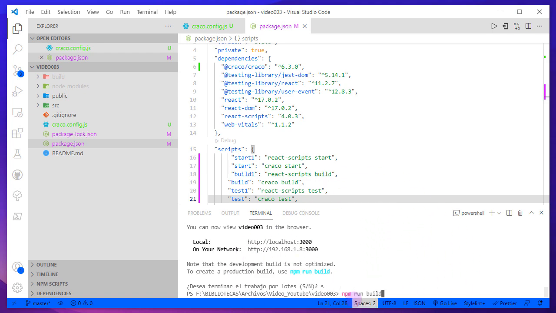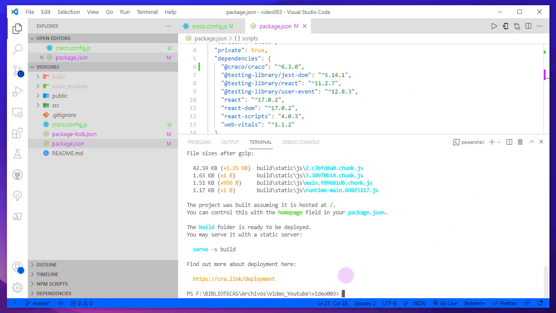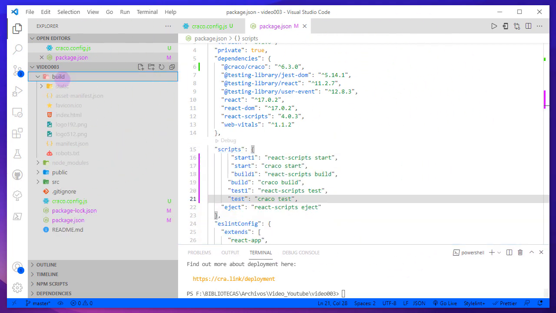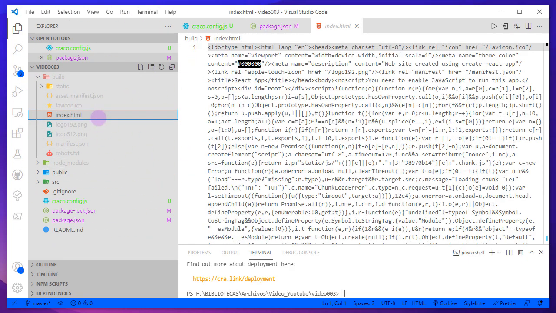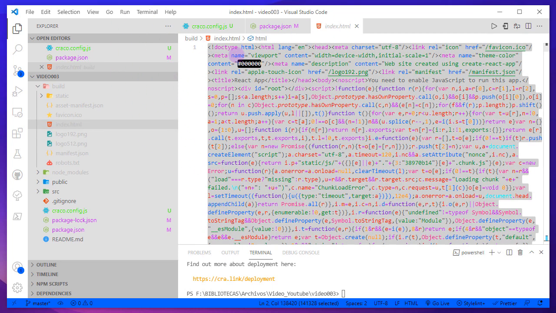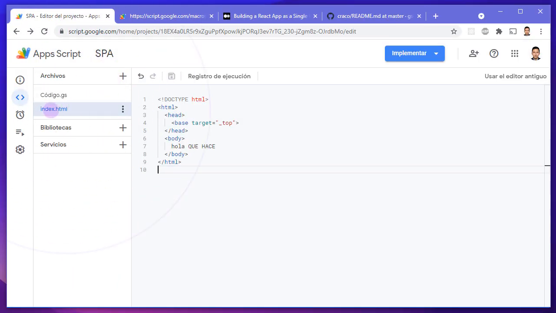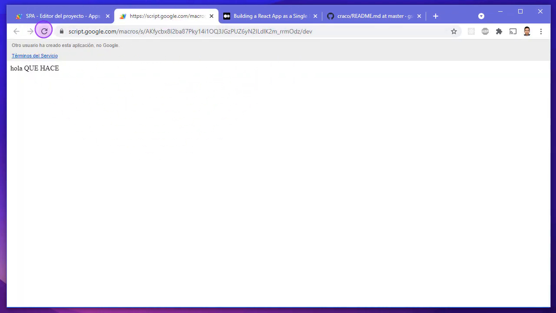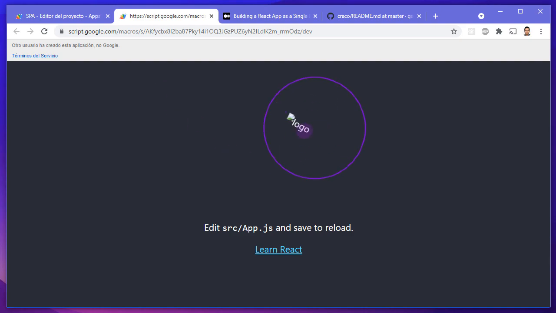What is the main purpose of that? Have a single HTML file like this, and this will work in the AppsScript part. So I will copy that for test, and we will paste here. We'll save, and in the dev URL I will refresh, and you see it's working except the logo part.